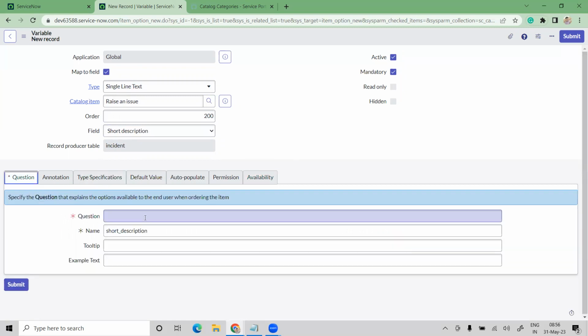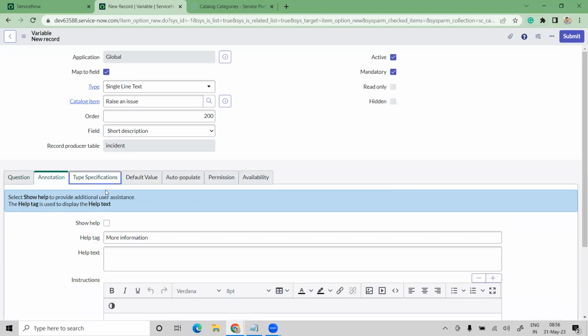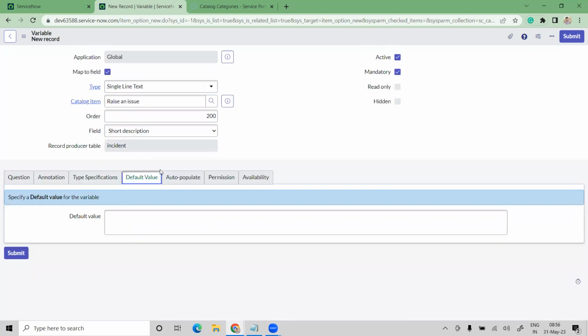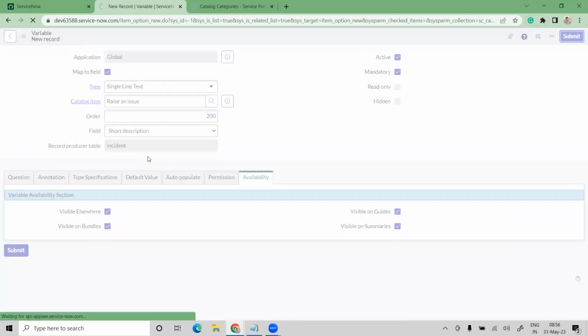Okay, so the question: describe your issue. Okay, so I can go with the tooltip and example text as well. Okay, annotation specifications here. If you want, I can go with the specifications with the length, and all the options are the same as before. Submit it.